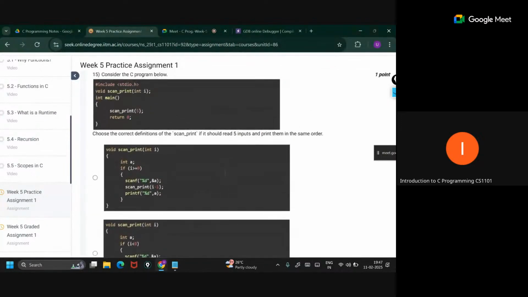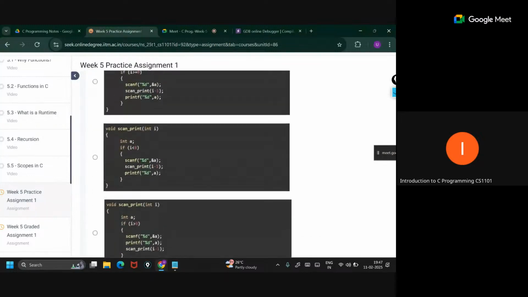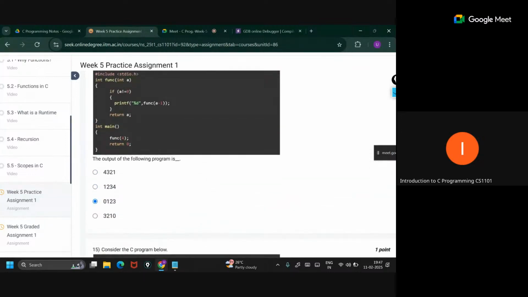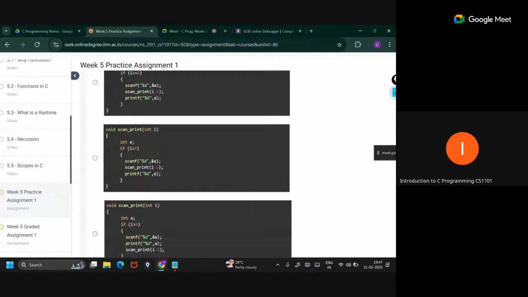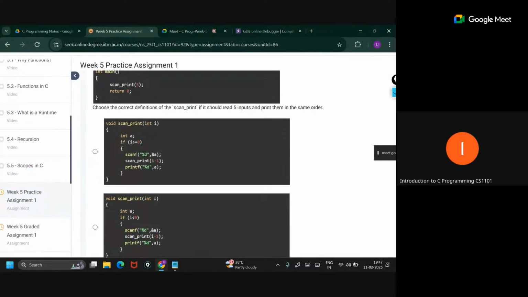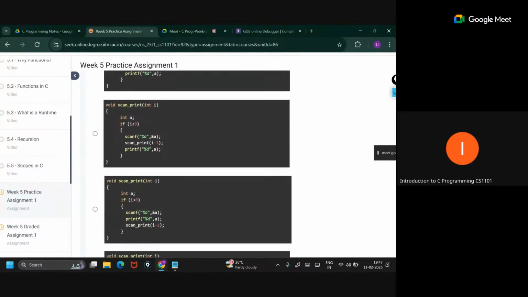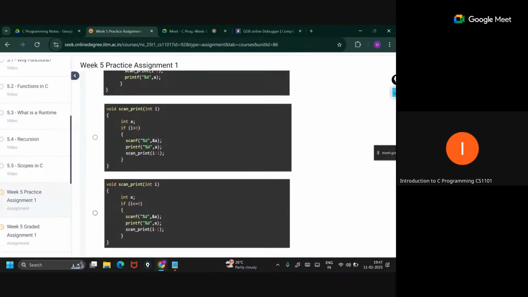And here is the last question. What is the correct definition of scan underscore print if it should read 5 inputs and print them in the same order? In these cases, can you see we are printing it in the reverse order, but here we have to print it in the same order, which means if I'm giving 5, next 4, or whatever the value I'm getting, I have to print it then and there. So what can be the option, people?